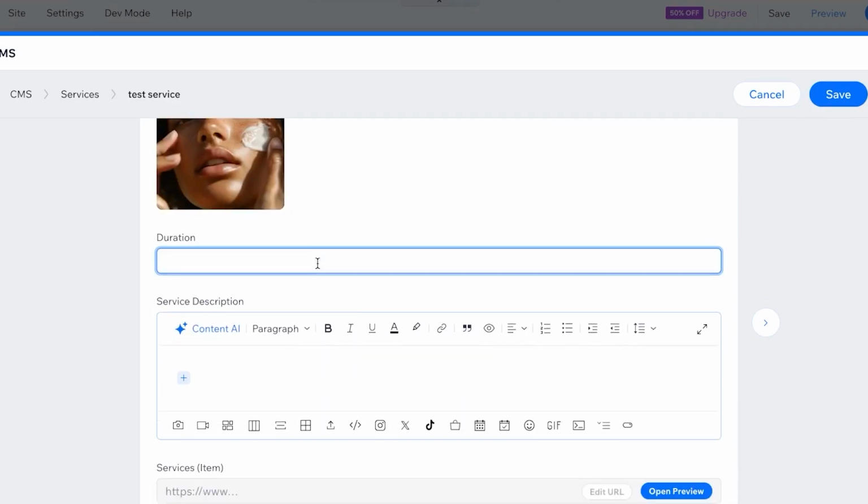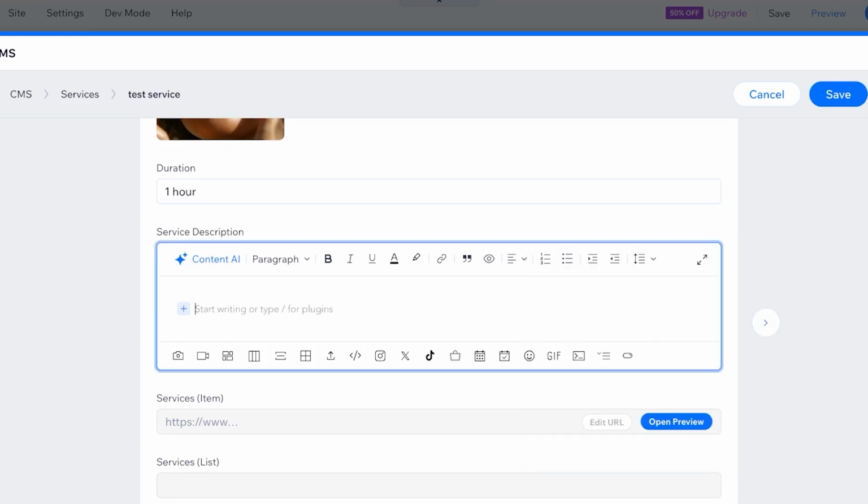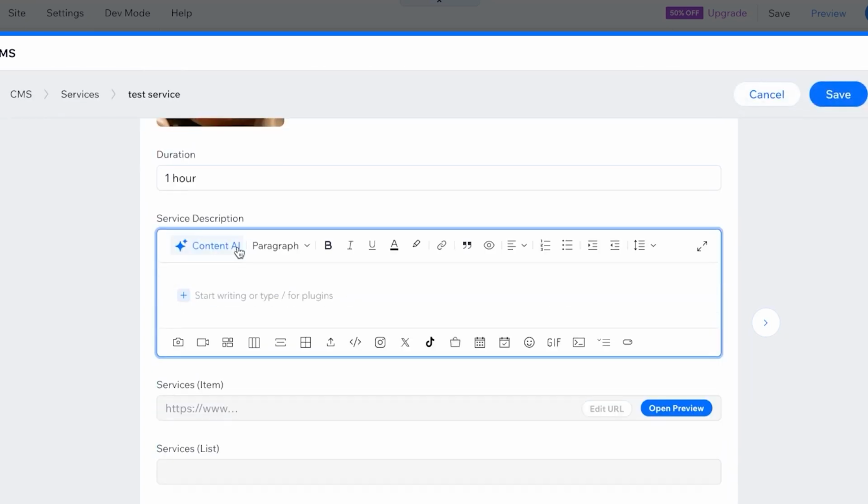Then we have the duration, because it's a service, so I need to add duration as well. Maybe this one was 1 hour, so I'm going to add it here. Then we have the description, and with the help of AI, I can generate an image, or I can simply write a description. It will help me a lot here, and I will save a lot of time. Description is of course related to the content that we're creating here.